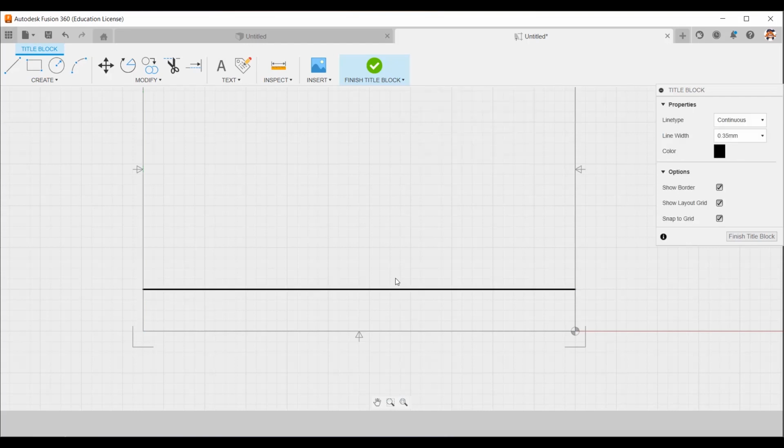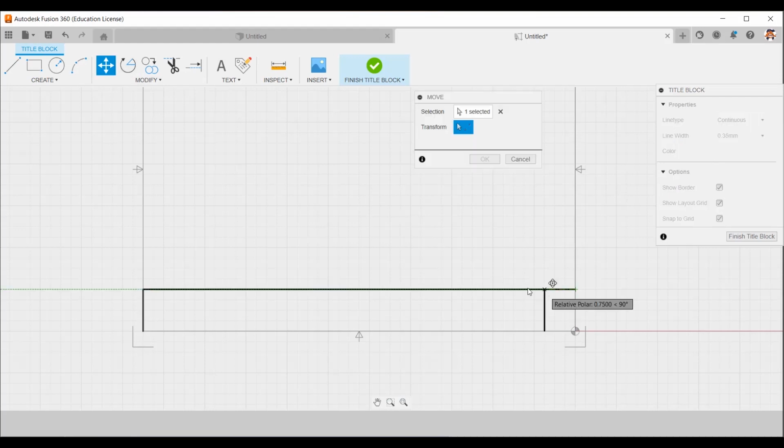Next thing I'm going to do is create a couple lines. I'm going to come from this endpoint down to that endpoint and same thing over here. I'm going to move a couple of these lines here. Now I'm going to hit move. I'm going to select this line. It turns blue. Make sure I hit transform. I'm going to select that endpoint and carefully slide it over. And I'm going to slide this one over 1 inch. So I have a 1 inch by 1 inch square right here. And then I'm going to hit OK.